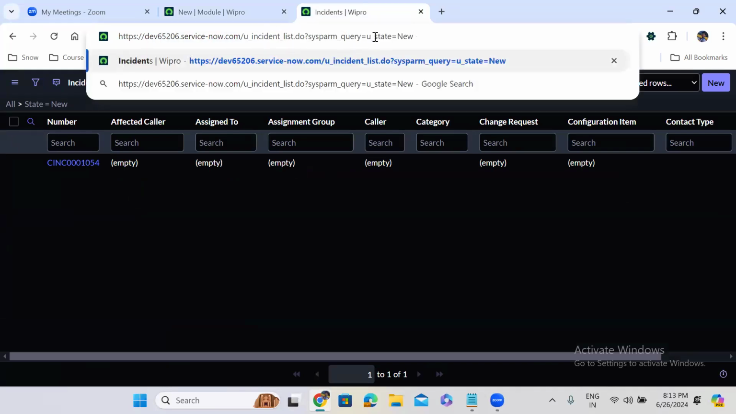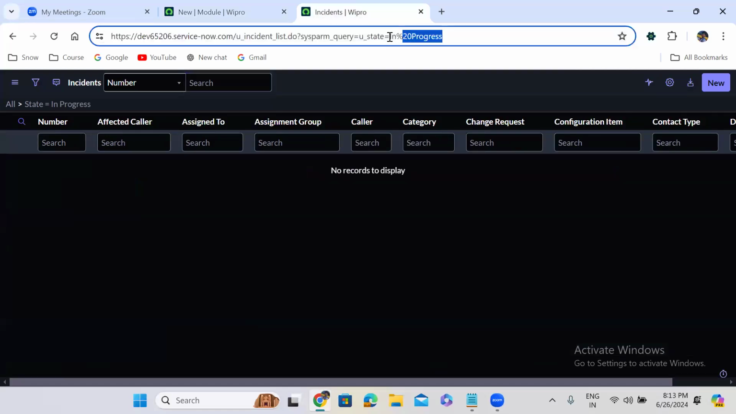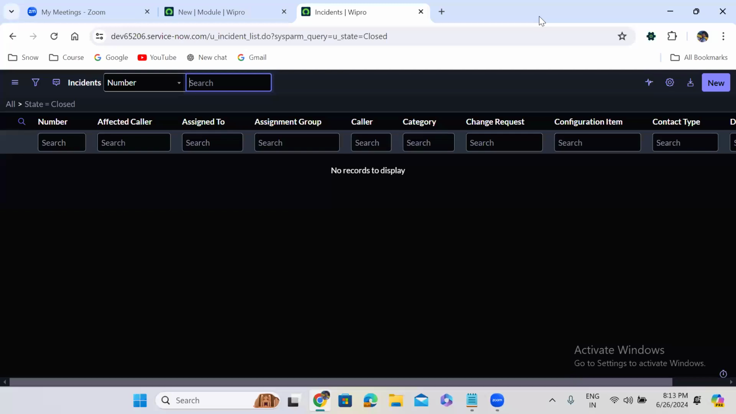incident.list, sysparm_query is equal to state is equal to new. State is equal to in progress I am keeping. I want to open state is equal to closed. Getting my point? So you can keep the condition using script also. sysparm_query is equal to state is equal to closed. Understand, right?